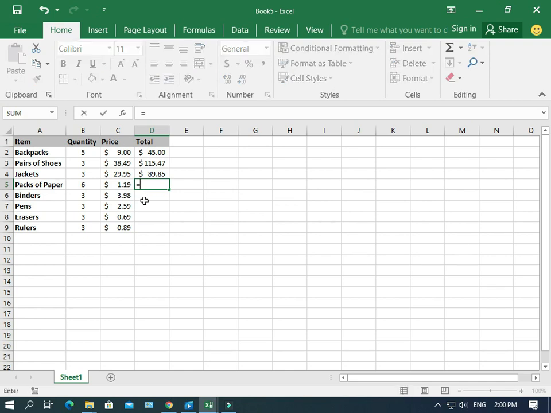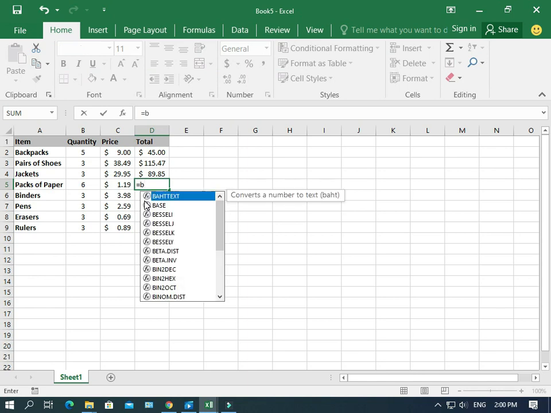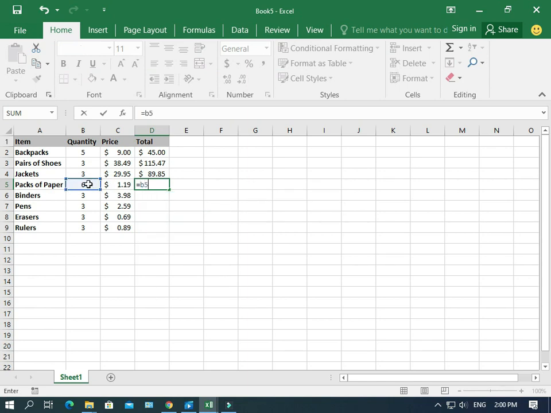So this one is equals B5, which is this cell, times C5. I'm going to show you a faster way now. I can just push equals, and then rather than type the address, I can just click on the cell and it automatically puts the address in there, B6 times, and click there, C6, and enter. There we go, much easier.